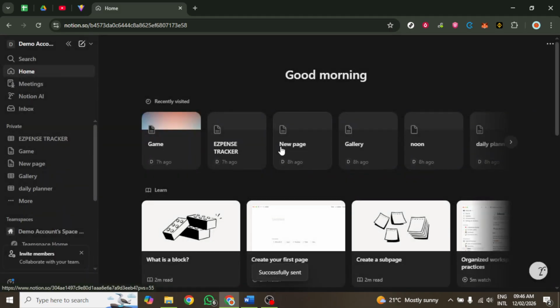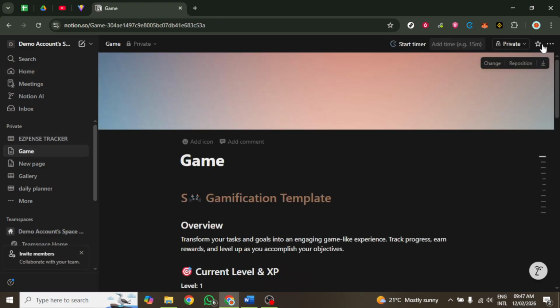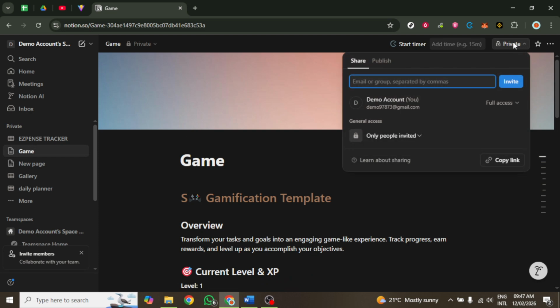After entering the workspace settings, look for the section labeled members or invite. It is essential to have admin permissions to proceed. This section will provide you with the options necessary to manage invitations to your workspace.